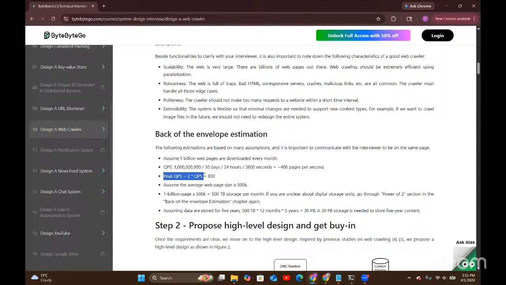For peak queries per second, we can assume that the load is double, right? So if the load is double, then peak queries can be 800, but this might be rare because this is the traffic that is coming to our system. But still we calculate this peak QPS, because we have calculated 400 pages per second, so it is possible that in some second you have more traffic coming, and in some second you have less traffic coming.